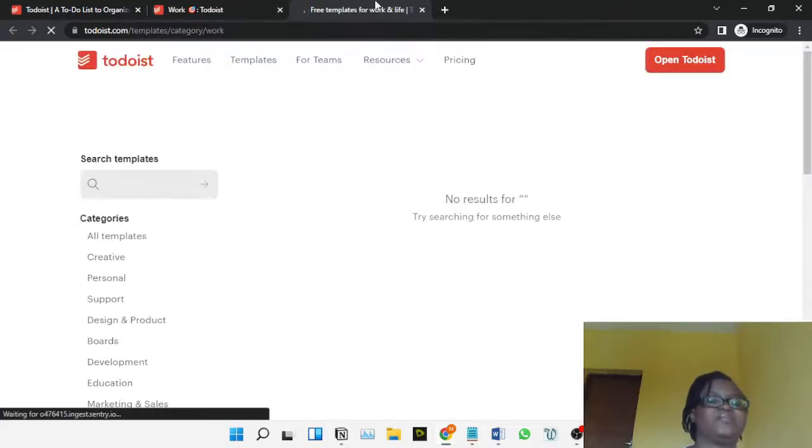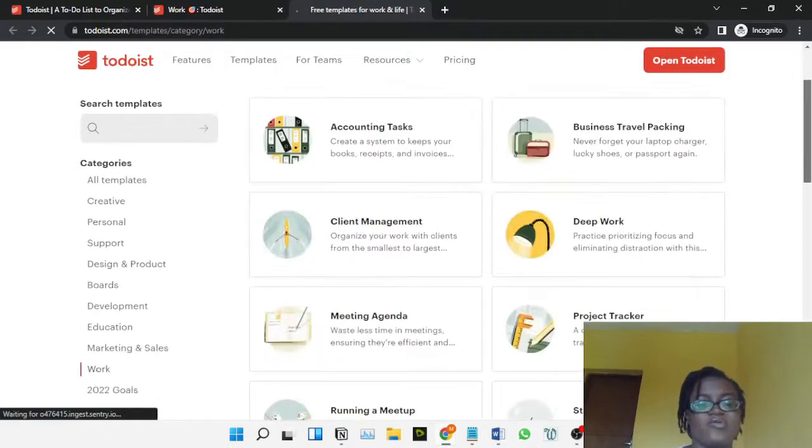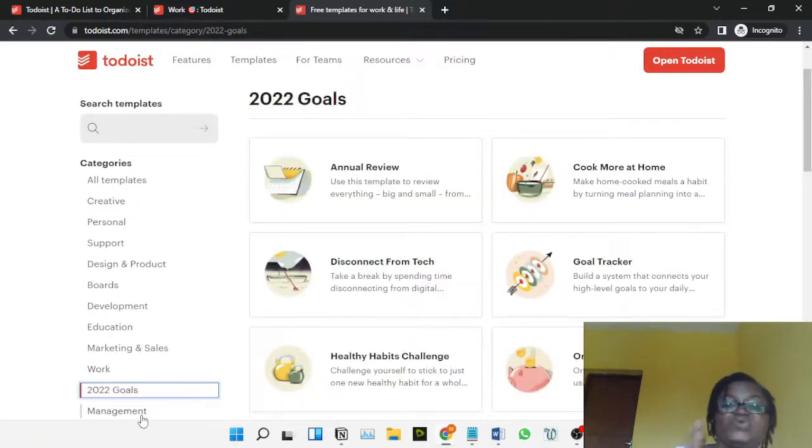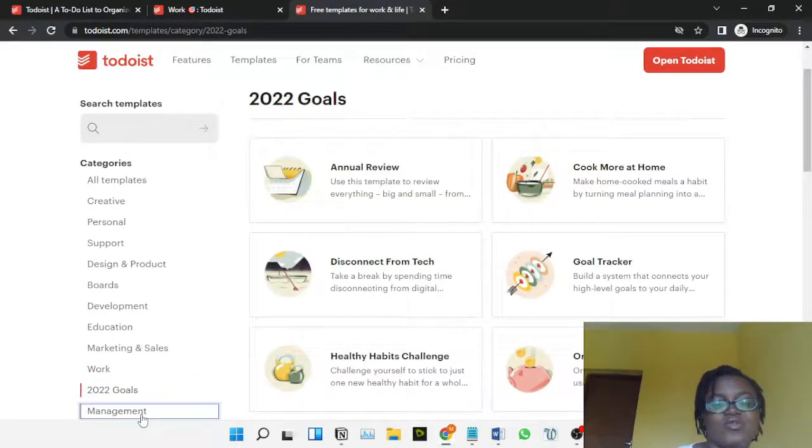Todoist has so many templates here. There's creative templates, personal templates. You don't have to do it from scratch. You can just use any of the templates to make life easier for yourself.